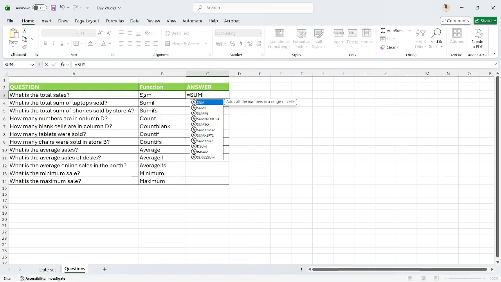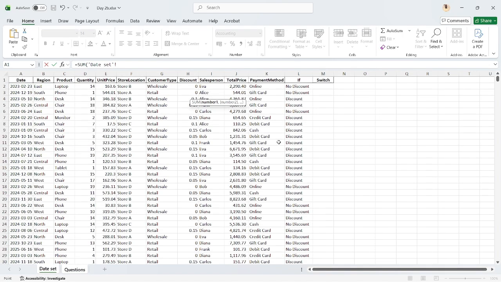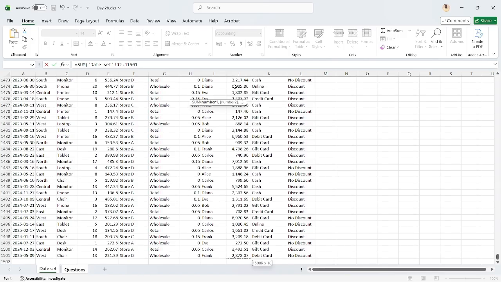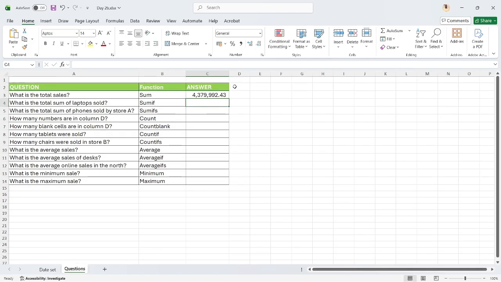So I'll just do it again. Equal to SUM, open bracket. Or if you type equal to SUM, you can just press Tab and it automatically opens the brackets for you. So we'll come back here, click on the first one, Control Shift and Down, close the brackets, Enter, and then we get the total sales.